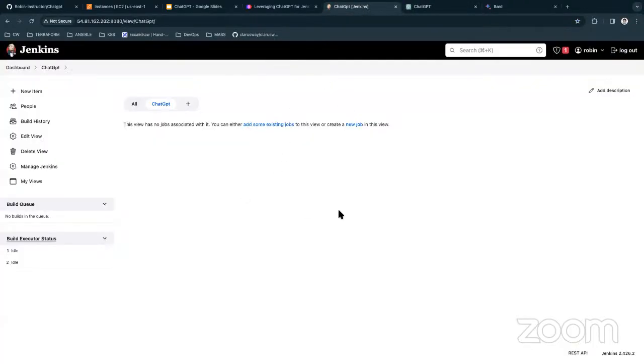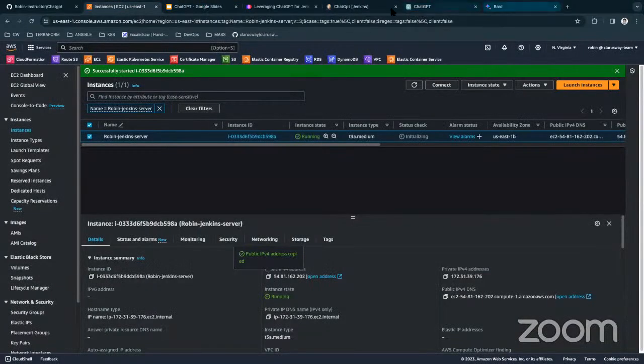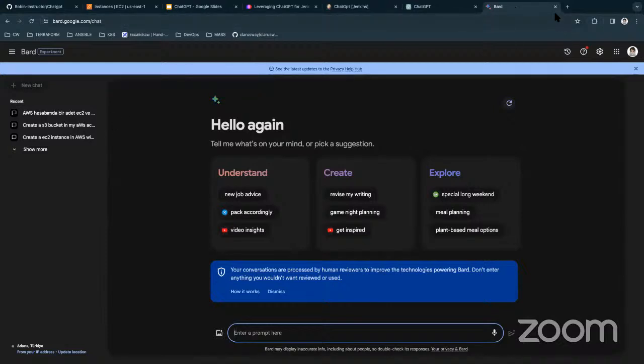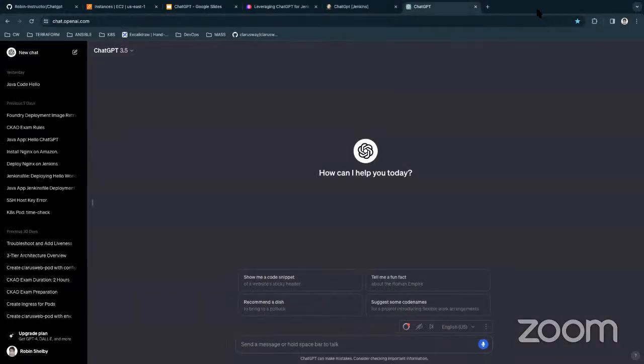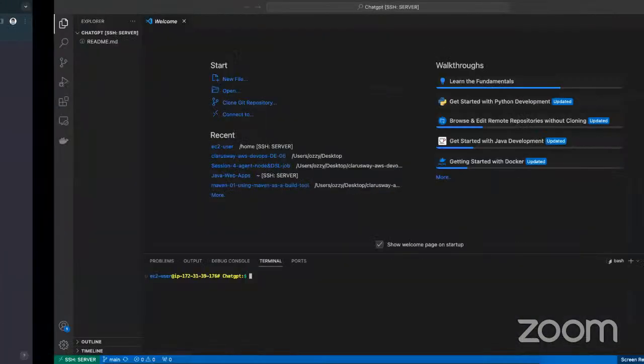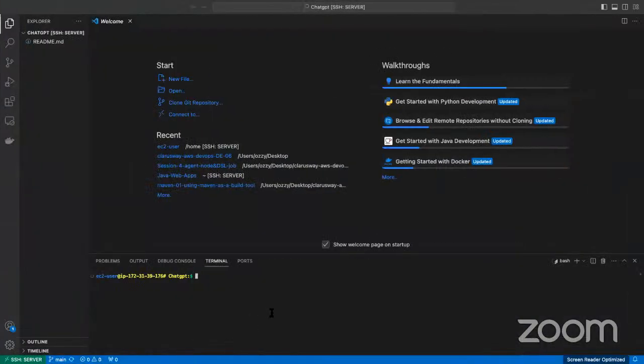So this is going to be our dashboard. I have just spun up my instances in the AWS console. So I will be using my virtual machine. Yes, we have spoken of the Bard. We can close it. Okay. So let me do a very brief demonstration for you.